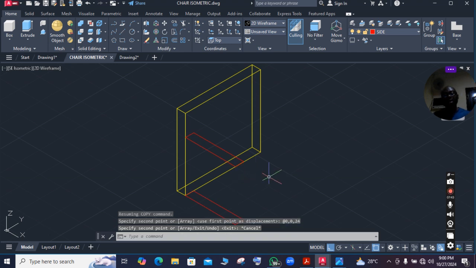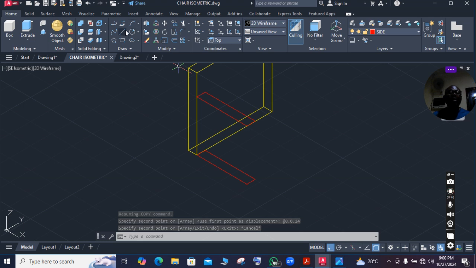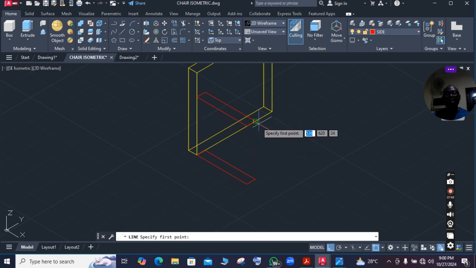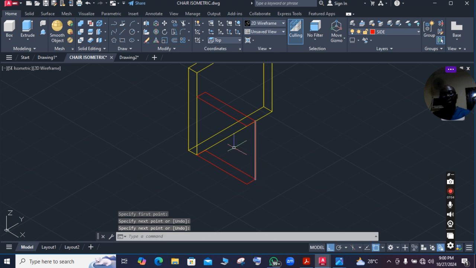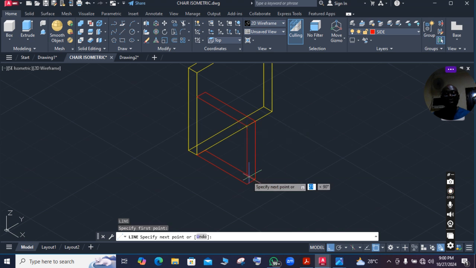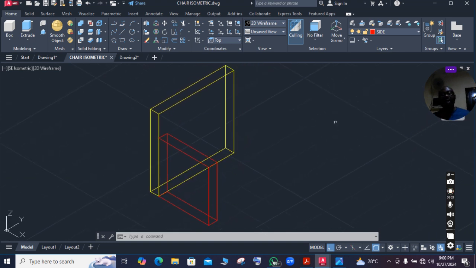Okay, then I will use a line command to join here to here, enter. Okay, line command again to pick here, to join here, enter. Okay, line command again, take this to here, enter. Okay, if I like I can join here to here, but I'm just trying to show us isometric. Then I will not copy.